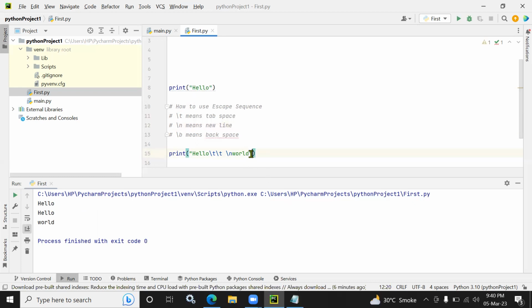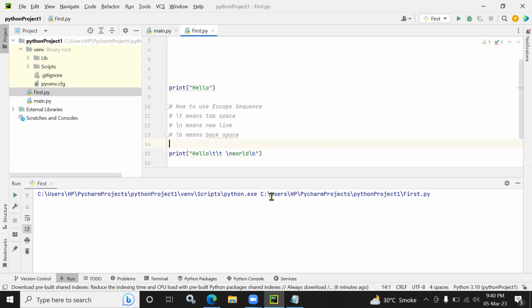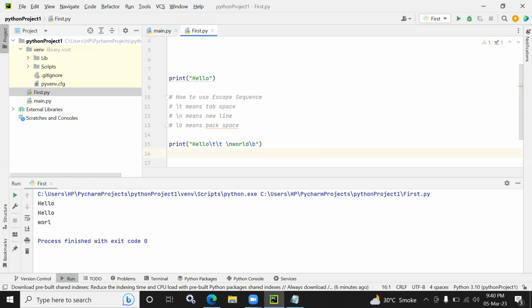And suppose if you want to remove D programmatically, what you can give is backslash b. This command you can give. Click on which option? Run. So if you see in the output, the D is not there. Clear? So these are the different types of escape sequences.